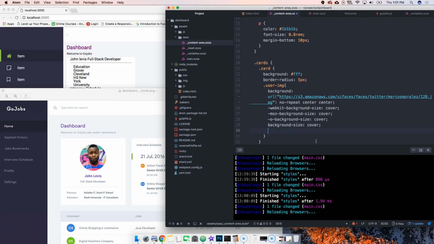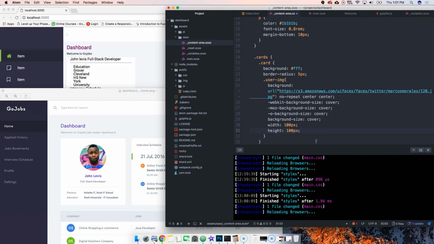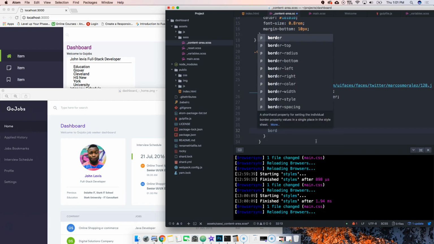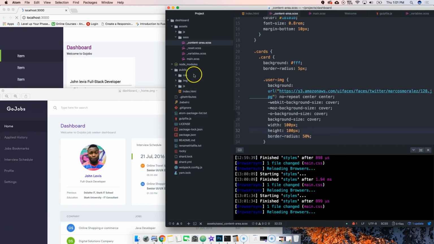We're going to say width, let's say 100 pixels, height 100 pixels, and then border radius 50%. Save that, and there we go. We got the image, right?